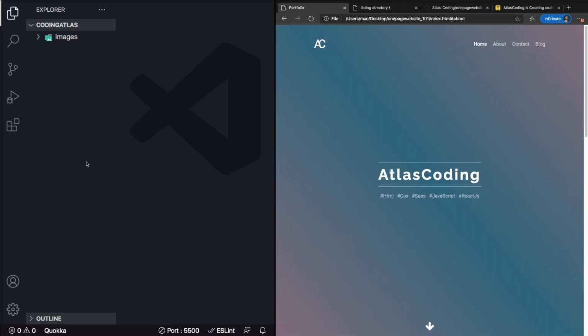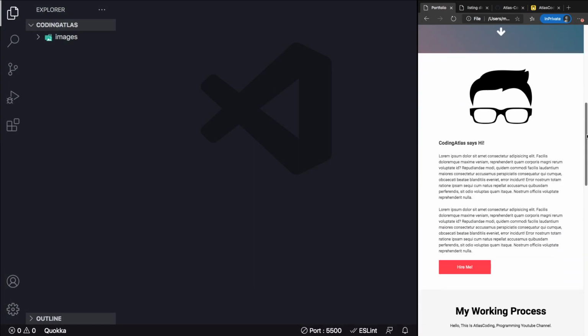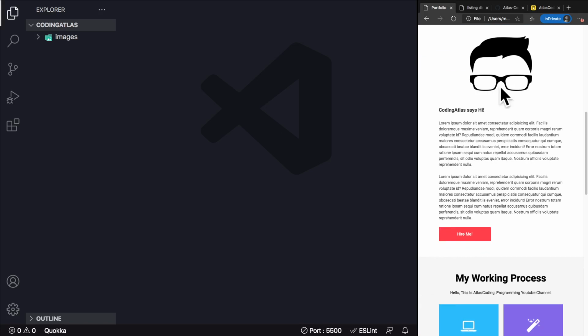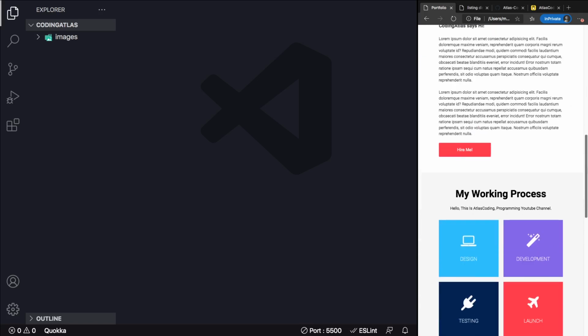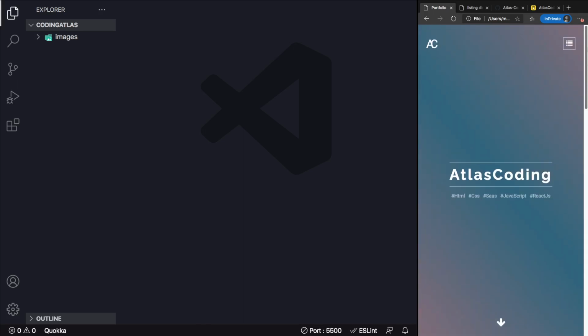I just would like to mention this website is going to be 100% responsive, which means that we will have this hamburger here that's going to show us the menu. We can scroll down and you can see here this about page is going to be 100% responsive, as you can see here. So enough talking, let's get our hands dirty.